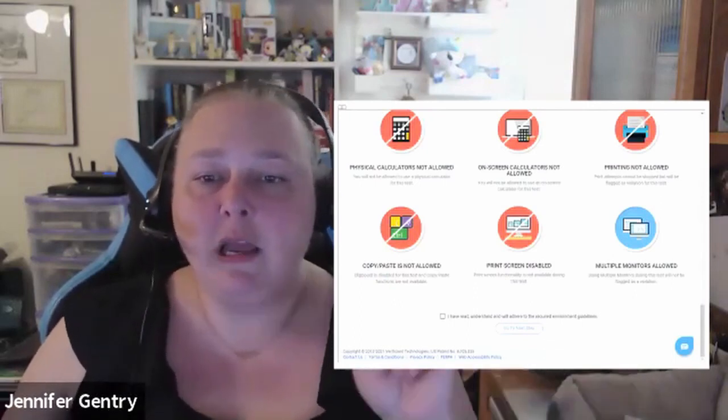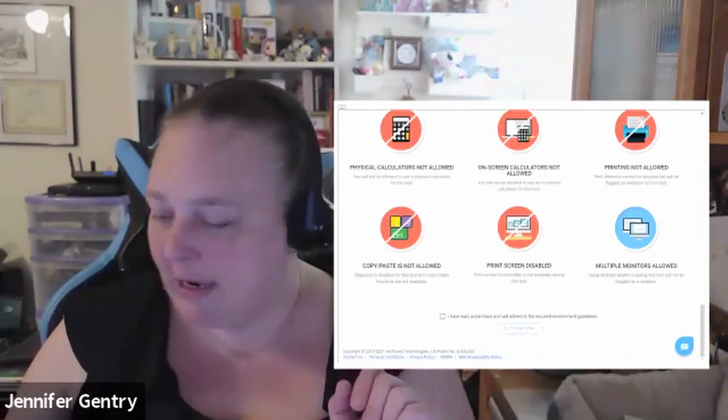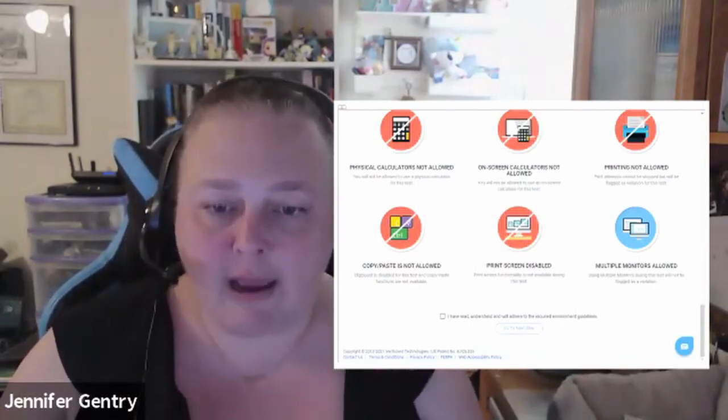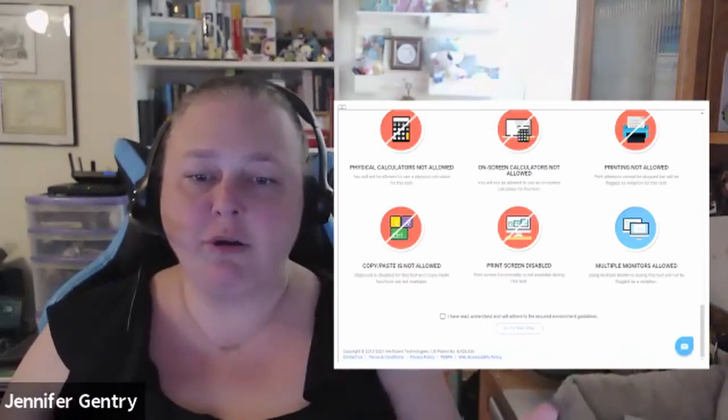Is printing, calculators, copy and paste, things of that nature. Once you click I have read and understand, you're going to click Go to Next Step. It's going to start a download of the little ProctorTrack software that runs on your machine, and you can go ahead and get it installed.